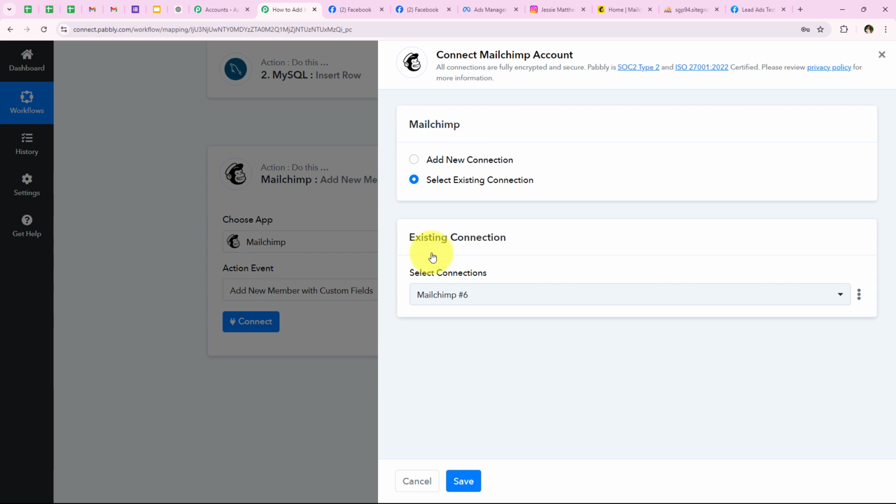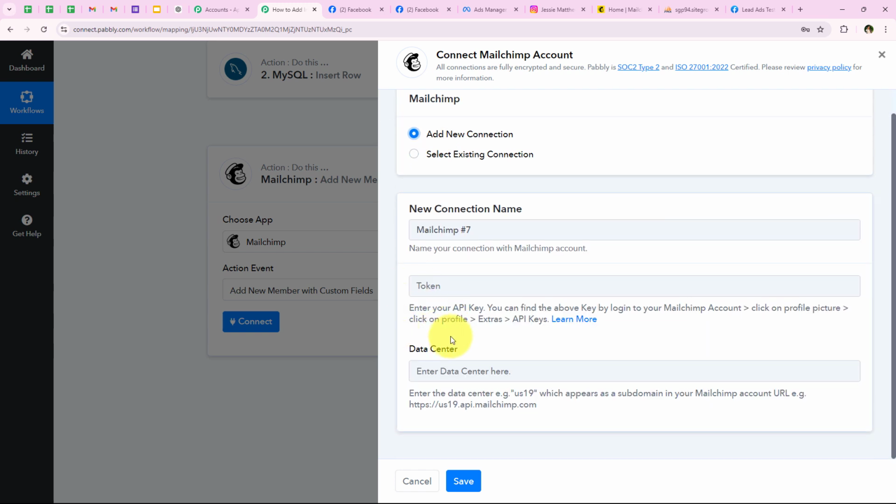And again, it is asking me for the same. So if you have already connected your Mailchimp account with your Pabbly workflow, you can click on select existing connection and then save. But if you haven't, again, you have to follow me, click on add a new connection. And this time it is asking me for the token and the data center. So how are we going to get this?